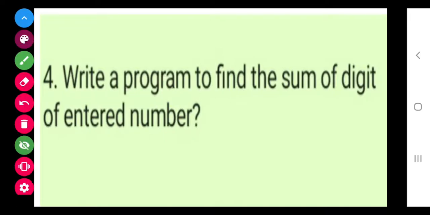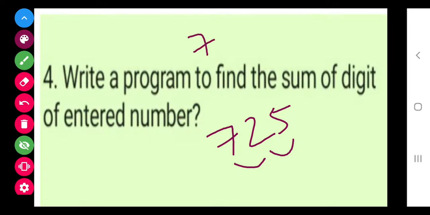So, class, the concept behind this is how we can make a program for it. Suppose a number is 725. I want to get the sum of these digits, so 7 plus 2 plus 5. This we have to get. So class, in programming, I will tell you one concept through which we can easily find the digit sum for a 3 digit number, 4 digit number, 5 digit number, any number of digits.